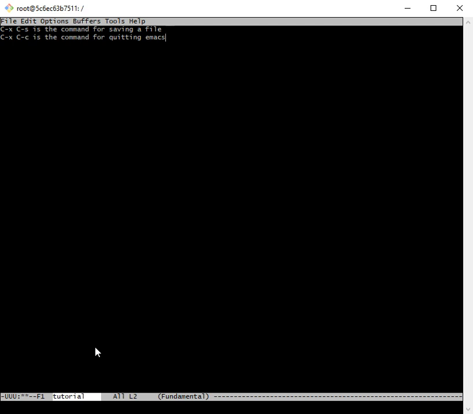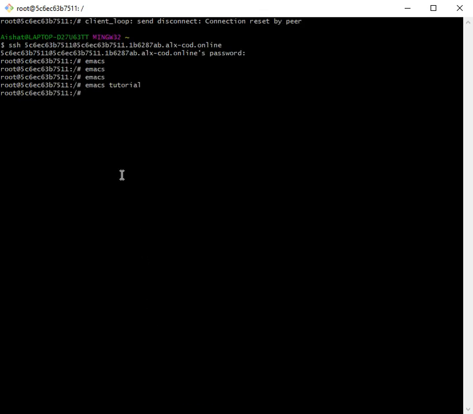Okay, so we're going to execute this command now, which is Control X, Control C to quit Emacs. But before then, let's save so that we can have our write-up intact. Control X, Control S. Of course it's saved down. So let's quit Emacs. Control X, Control C. So we're back to our terminal.